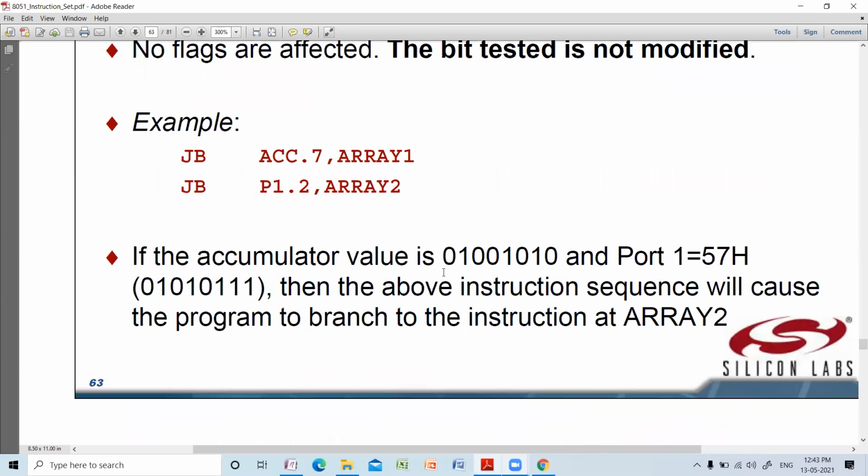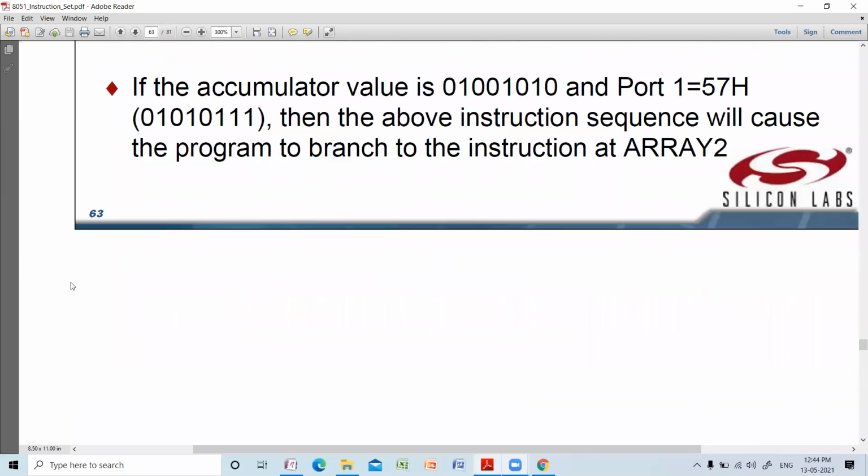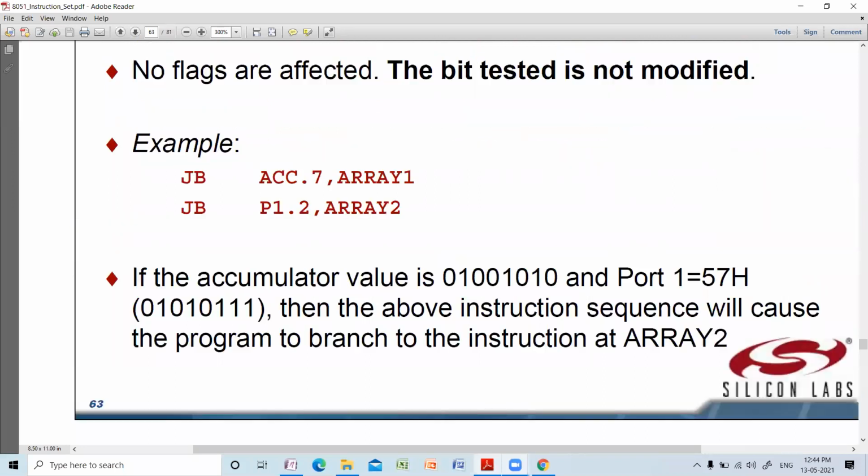He has taken the example that if the accumulator value is 01001010 and port 1 is 57H, that is 0101 0111, then the above instruction sequence will cause the program to branch to the instruction at array 2. Why? What is the reason? Here P1.2 is 1. That is why the program causes a branch to the address indicated by array 2. So that is jump bit.